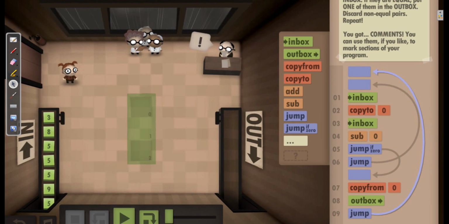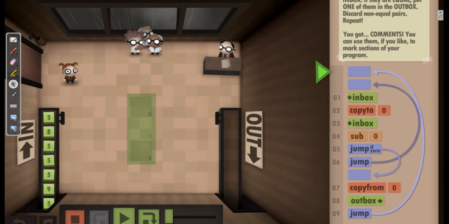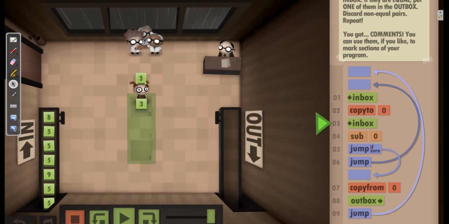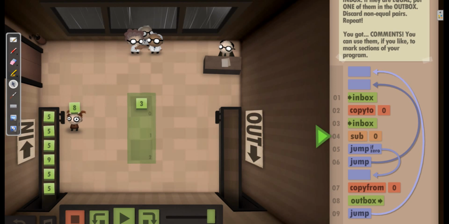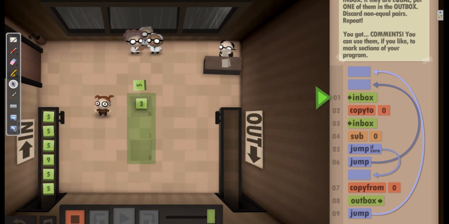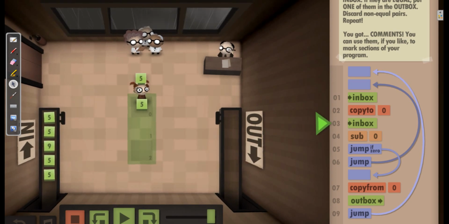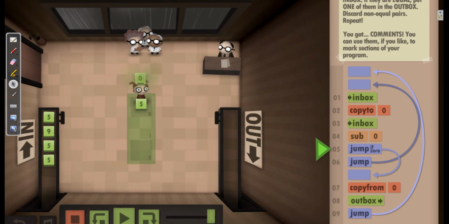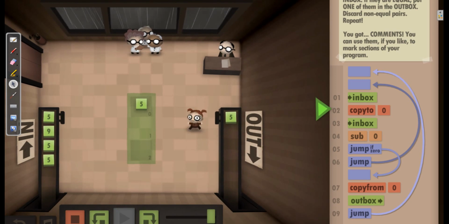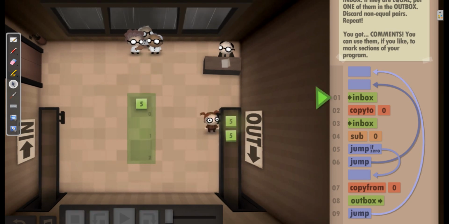So let's see what's happening here. First thing I'm going to do is grab something from the inbox and put it in 0. Then get something else, subtract it. I got a 5, and that's not 0. So we go back to the beginning. I'm going to grab something from the inbox, put it in that space, grab something else, subtract it. I get a 0. So I'm going to get the 5 and put it in the outbox. That looks good.